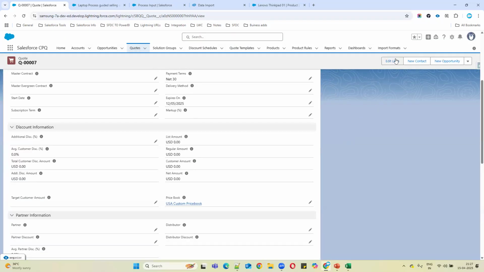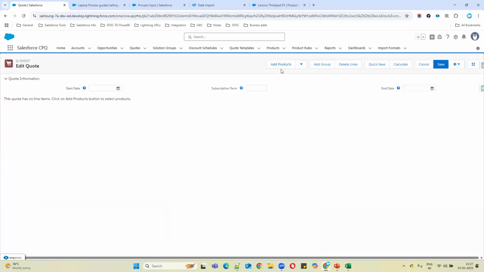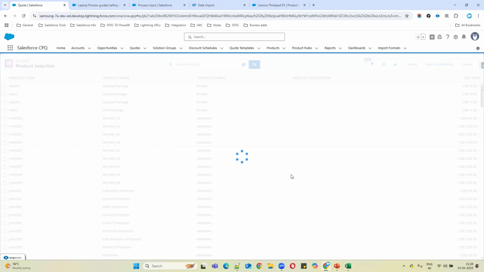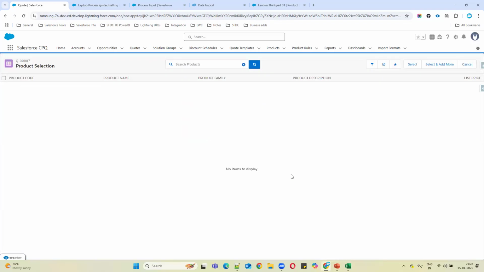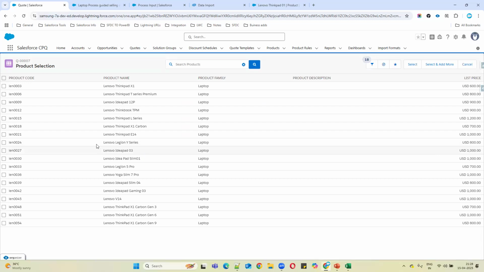So now if you click edit lines, it will ask questions. Instead of directly showing the cart, if you click add products, it will ask questions now. See all the things we have configured. What is the RAM you are looking for? I'll take 8 GB. What is the hard disk size you are looking for? I'll take 3 GB. Which color you are looking for? Blue or anything. Click suggest. Why don't we have this combination? Yes, there is no combination. I'll take 8 GB, 3 TB, black. I think like this we'll get combinations, right?